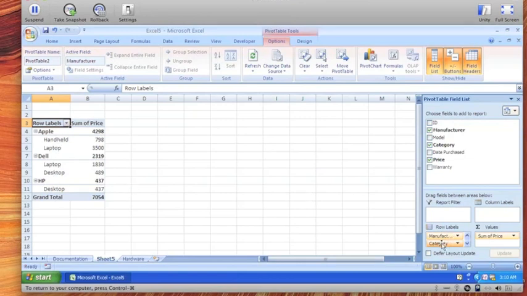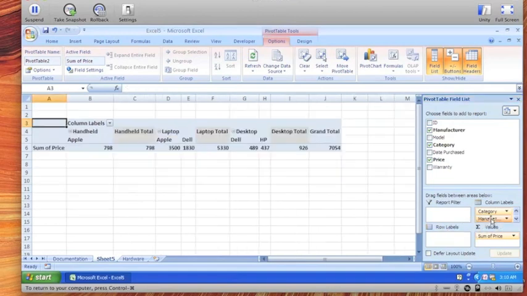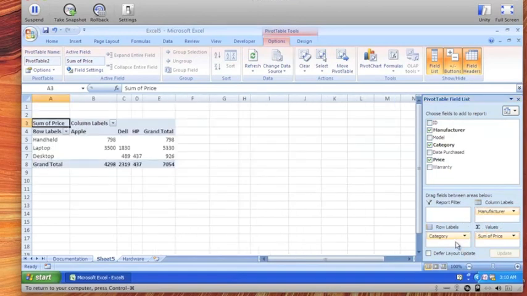If we wanted the category to be a column label, we'll just drag this category from row and drop it into the column labels. And now the categories are up here: handheld, laptop, and desktop, and the manufacturer is on the left. And if we wanted to switch that, we want the manufacturer to be the columns, we just easily drag the manufacturer here, drag the category here. Okay, so the manufacturer is now the column, and the category is the rows.